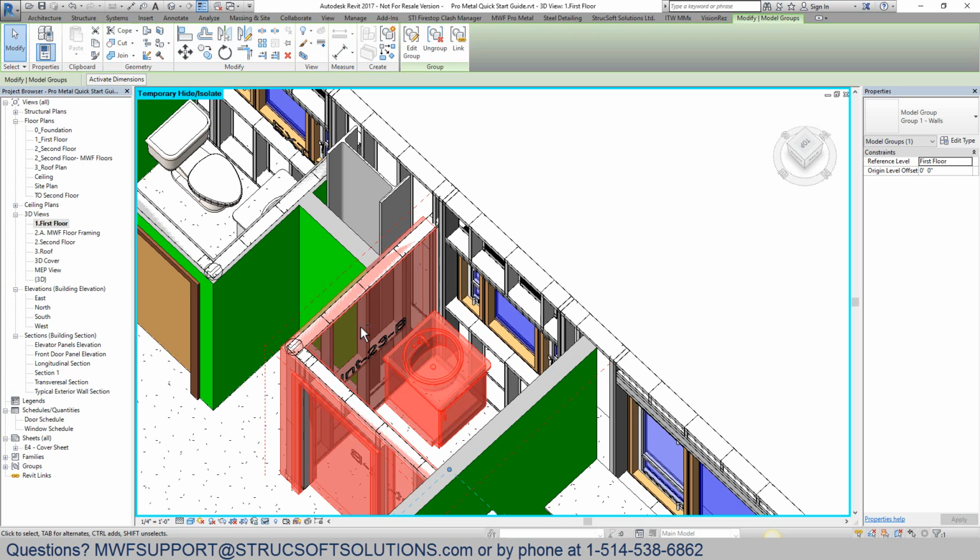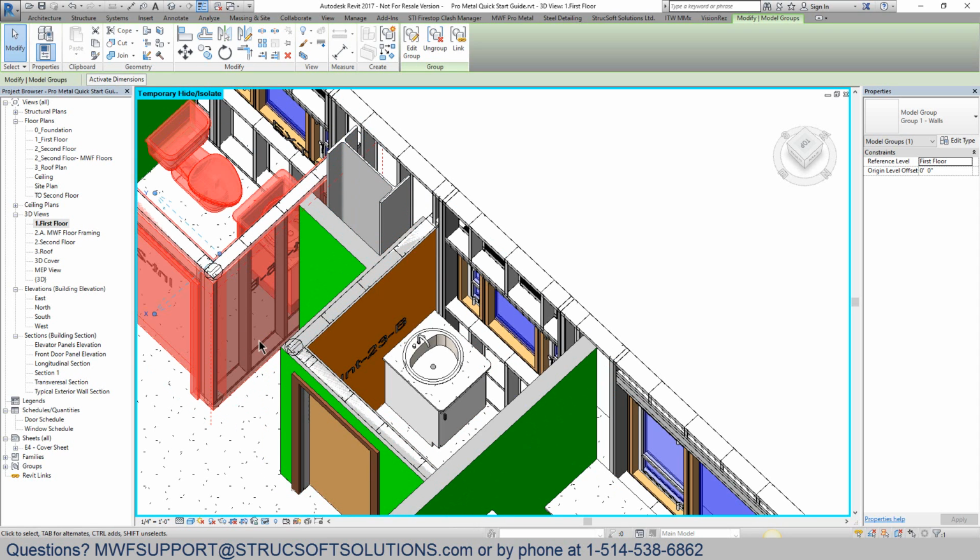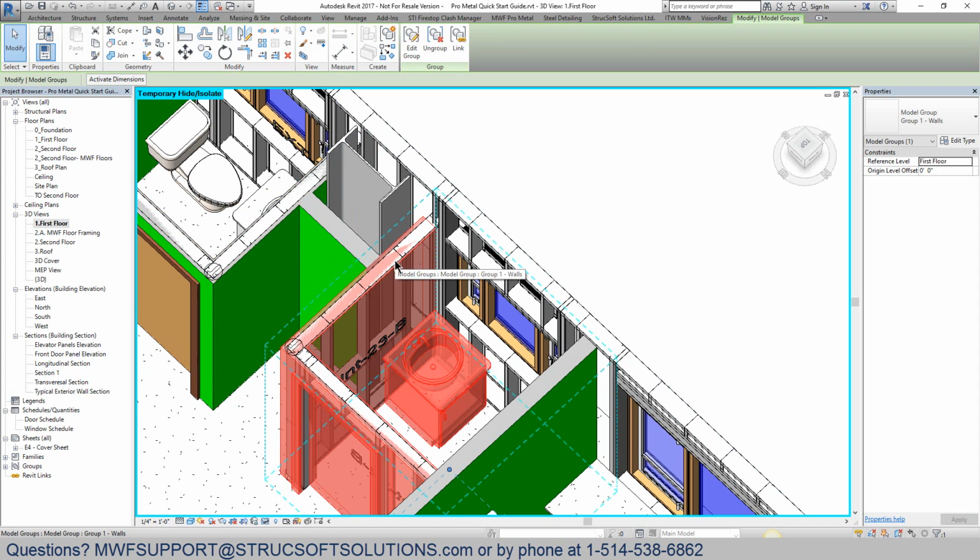So the model groups remain Revit groups, but the panels inside them remain independent. That'll allow me to go into this group and make any other modification that may be different. But what if I like the change that I've made to these panels, or what if I need this change to apply to the other groups?